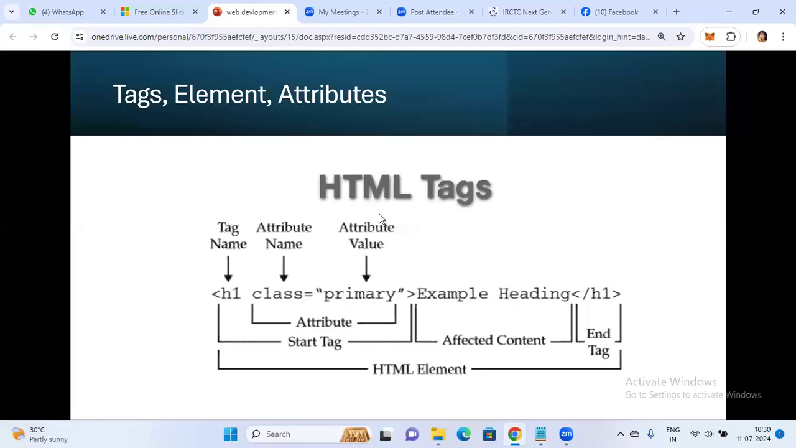So let's see this example here. Now let's see what is a tag, element and attribute. There is an HTML tag here. I have given one line here: h1 class is equal to primary, then the example heading, and closing the tag. Firstly, I have opened the h1 tag. H1 is a heading tag, and then closing the heading tag. Inside the heading tags, we write the message: class is equal to primary and example heading.